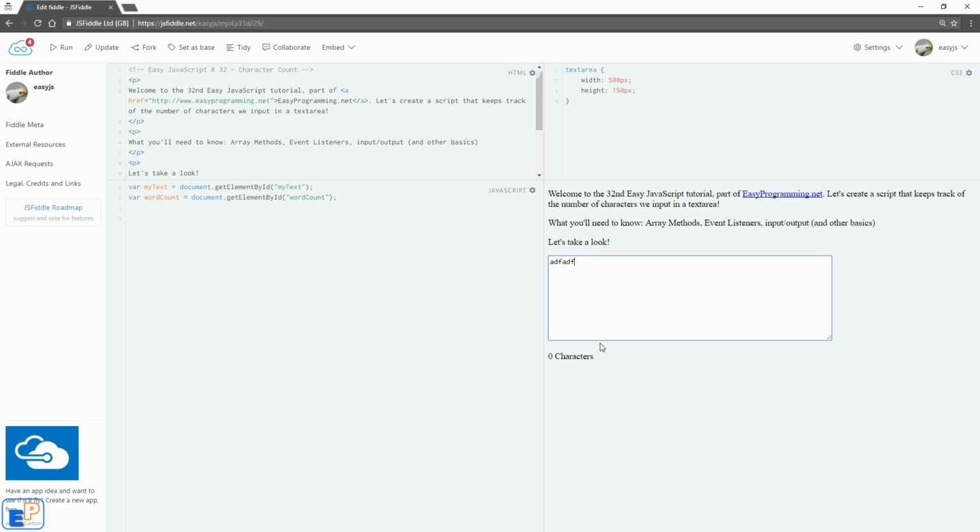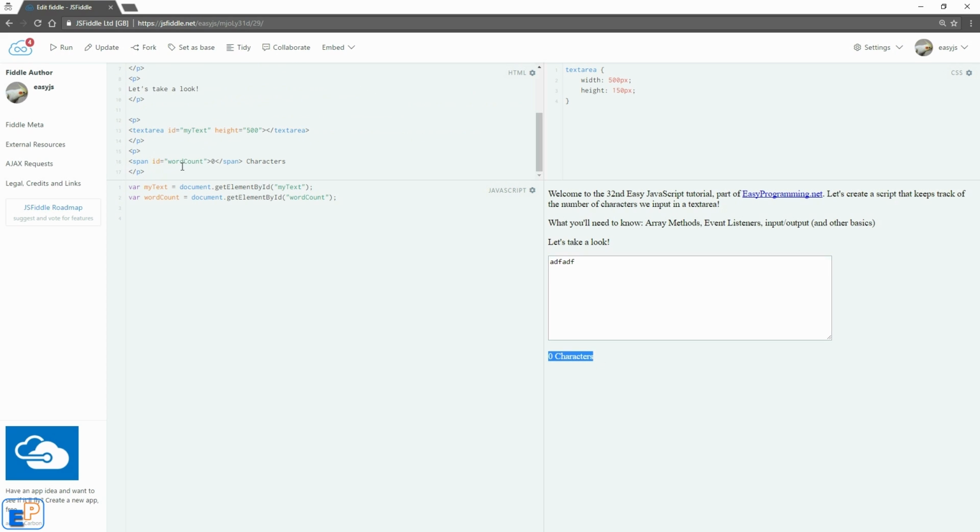Here I have a text area set up as well as a span ID called word count, followed by the word characters. What we're going to do is start typing into our text box and it will, in real time, update the character count for you down here. And we're going to do this in just a few lines. So let's get started and show you what I mean.